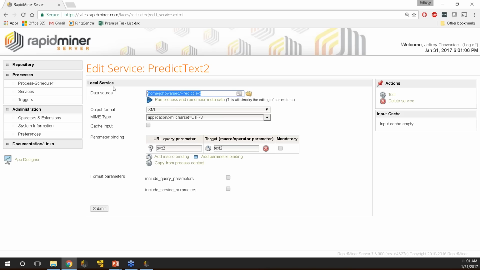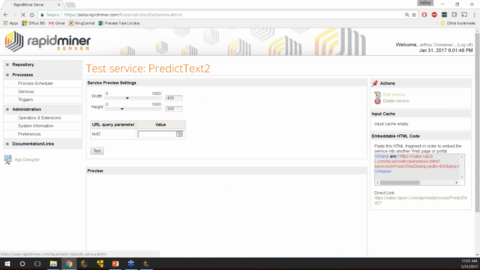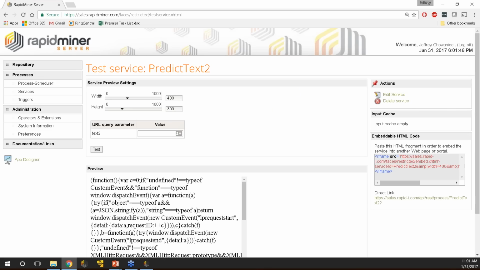So I give it a source. I can either type in the file path normally, or there's a folder option where I can select it from a menu. But once this is good and running, the web service itself is the RapidMiner process that you build in Studio. This just gives you an output format and ways to utilize this web service specifically. Now I can test this web service to see if it's running.